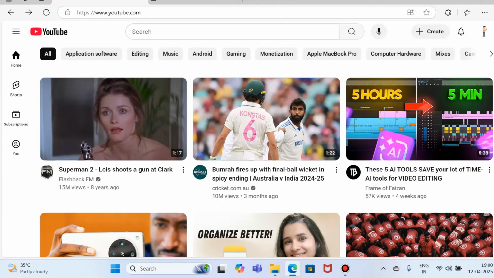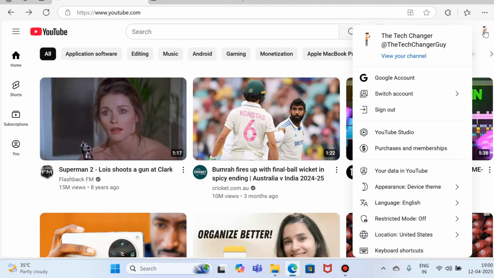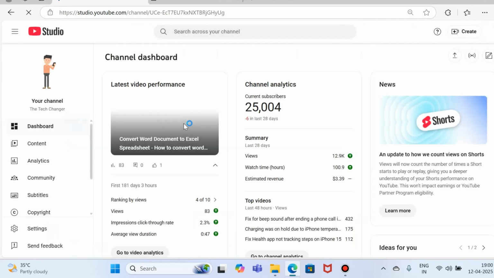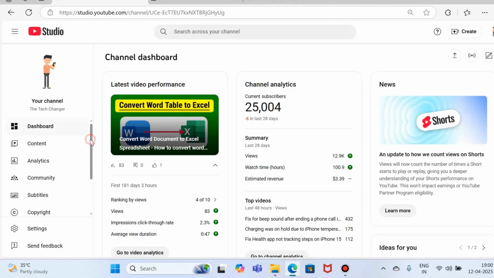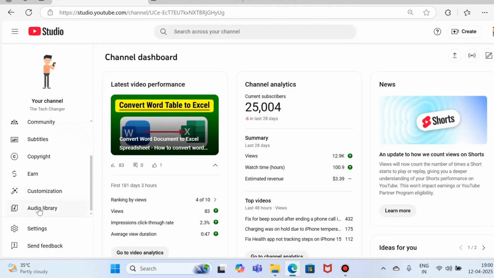So guys, you can see over here, just go to your profile icon. Once you are logged in, then go to the YouTube Studio here. You can just click on that. And after that, just go to the left side and you can see over here Audio Library. Go here.